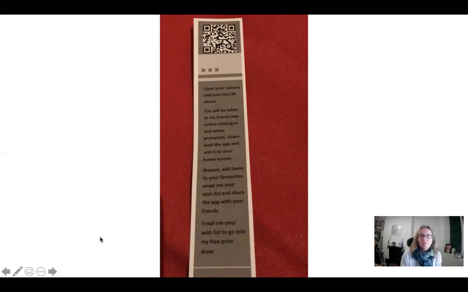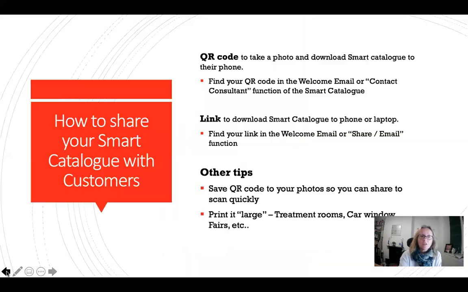Okay, so I hope that encourages you to get sharing, to design something that's printed if you want to, but also just to be getting your own link and QR code out on your Facebook groups, your WhatsApp broadcast lists for customers, out in emails, using social media. Let's get the word out there.